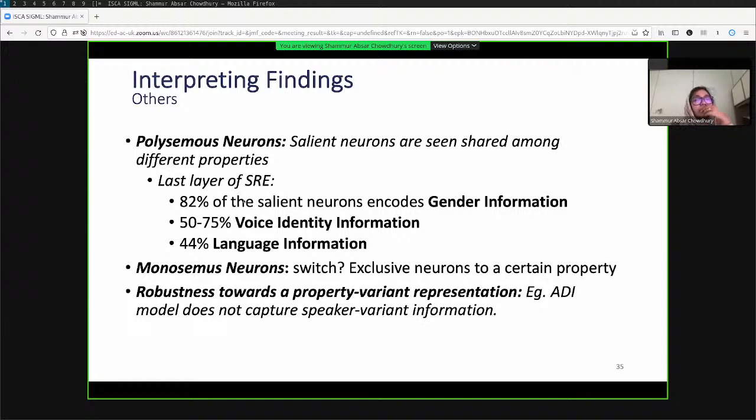Apart from this, we also see a few other things. For example, we noticed, so we have this tree information, that we have some neurons that exclusively get activated when there is a certain property. In literature, sometimes these are called switch neurons. So for example, in the ADI model, we noticed that we have instances that have a female voice from the Egyptian dialect, and only at that time that neuron gets activated. Not just one neuron, it's sometimes a group of neurons that get activated.